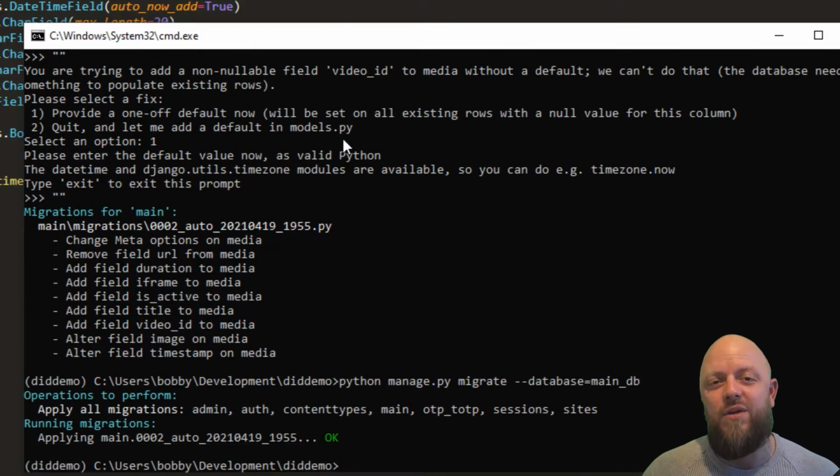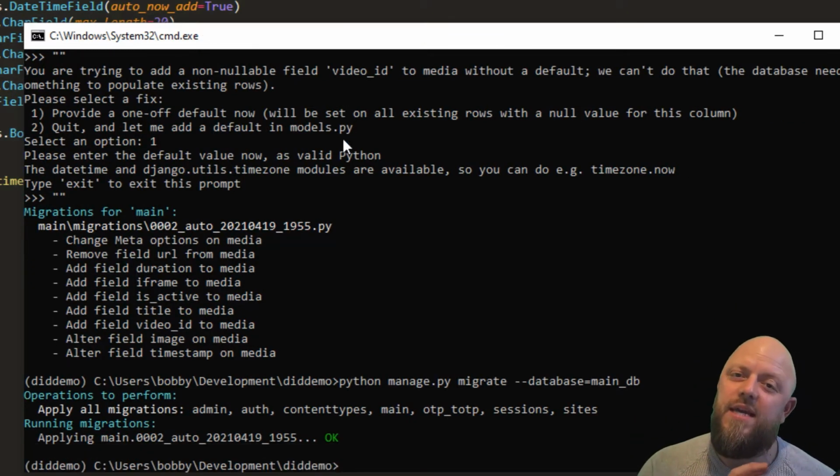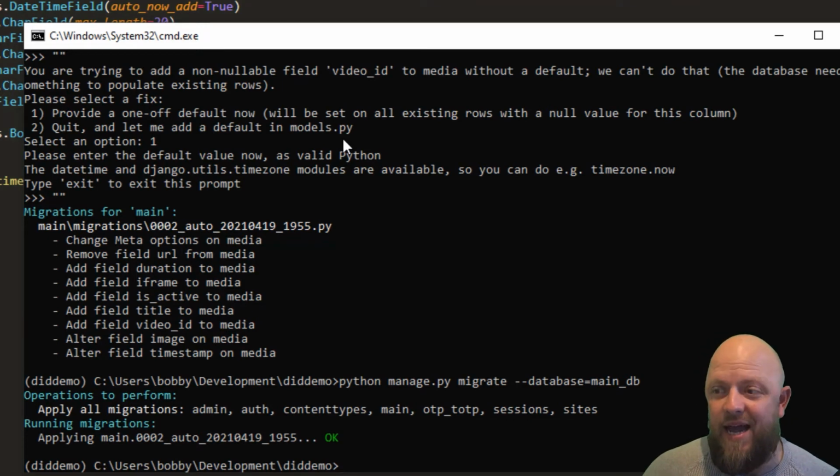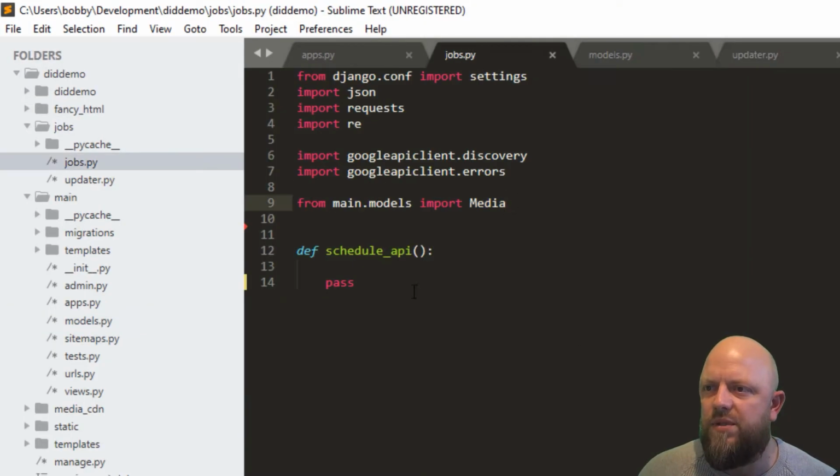If you remember, we had all of the user functionality in the user DB and the other stuff, so the main app going to main DB. So that's that done. We should now be good to go on the jobs. Okay, so we've imported media now.